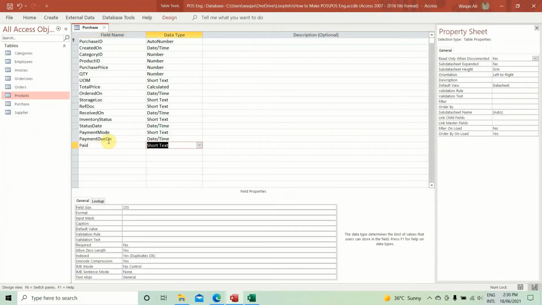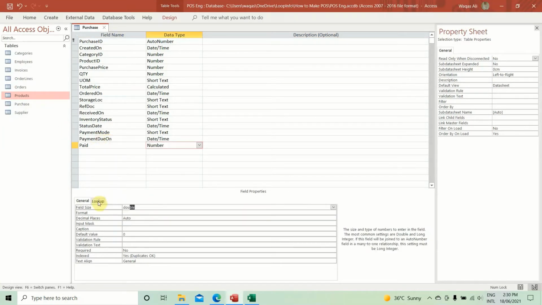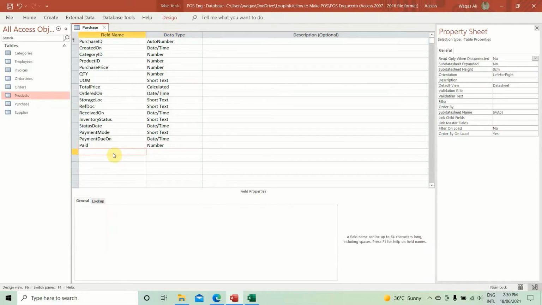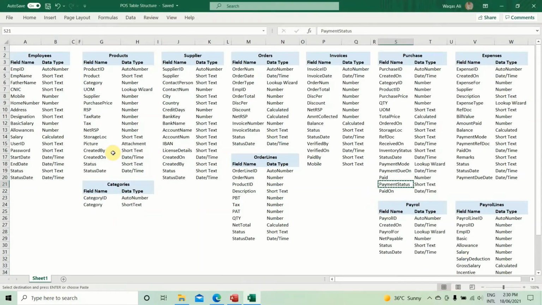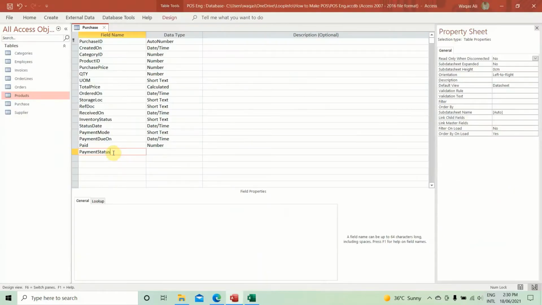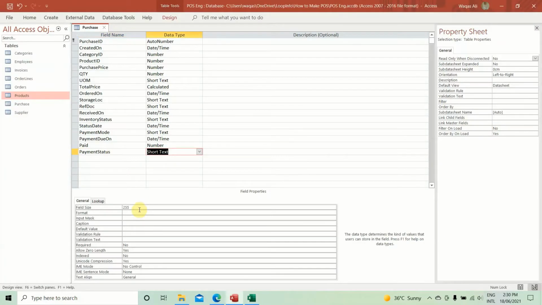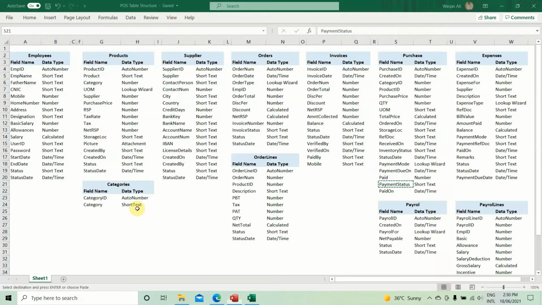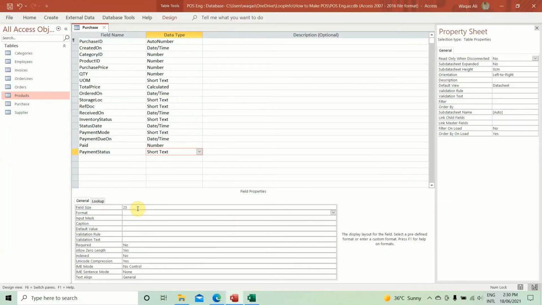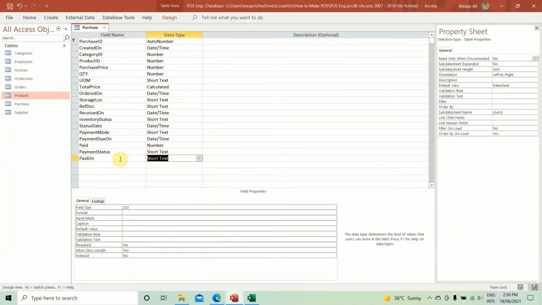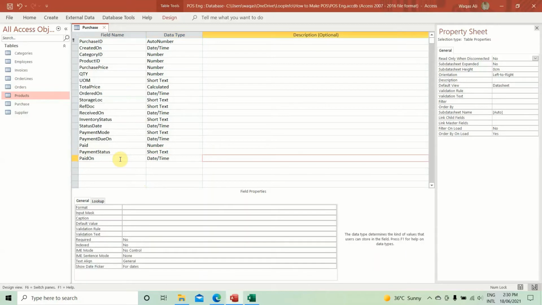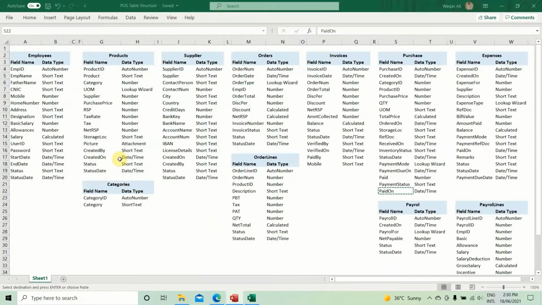Paid, and then we'll keep here. Now paid, how much amount you have paid to the wholesaler, or to whom, from whom you have bought the products. Payment status, short text, we'll keep it as 25 characters, and paid on, we'll keep it as date and time. Okay, so the purchase table is completed.